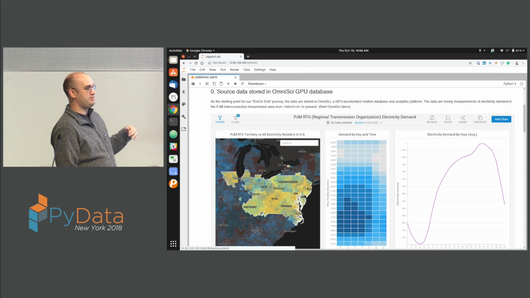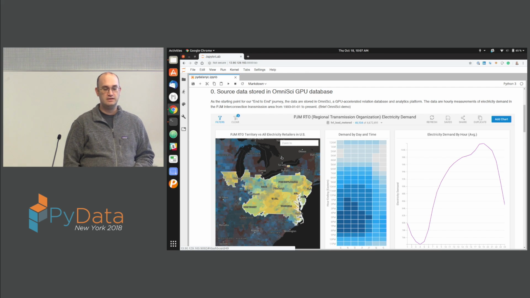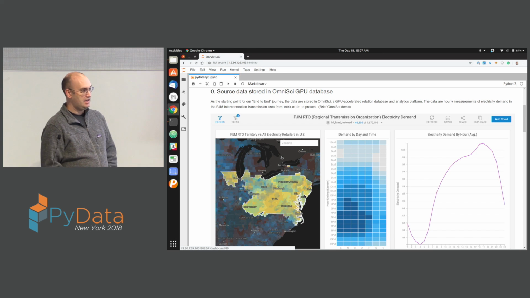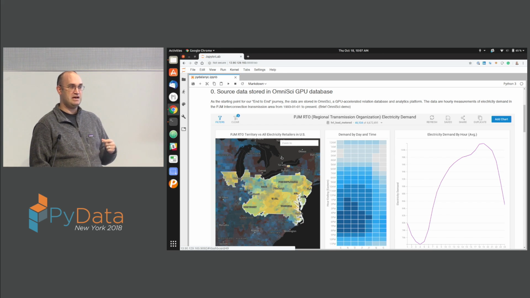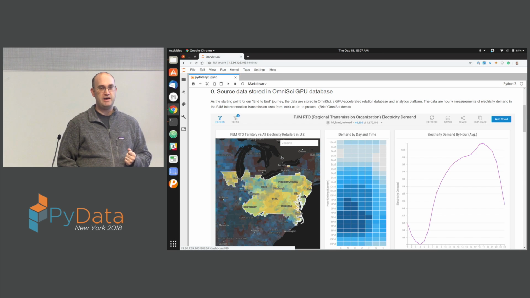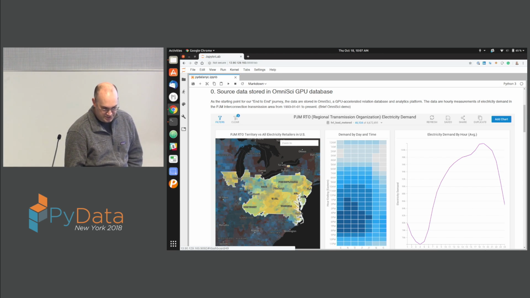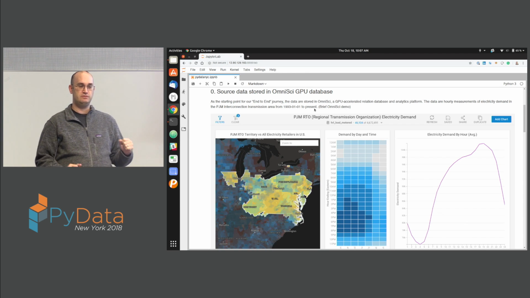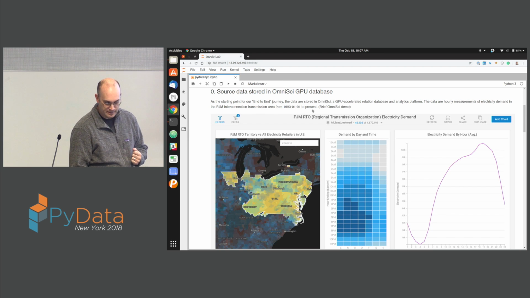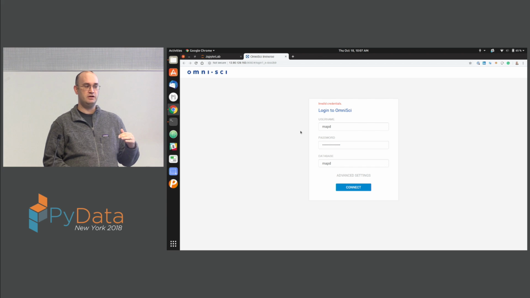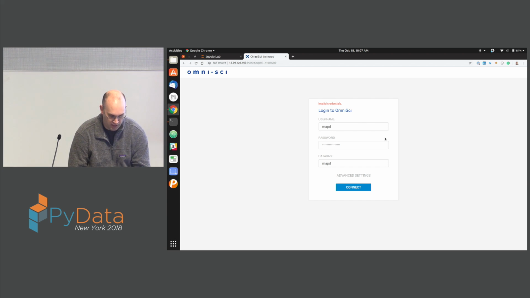So what I want to do is demonstrate an end-to-end workflow where the data stays on the GPU throughout the whole time. And the data source that I'm going to be demonstrating is electricity demand on the eastern part of the United States. And so where OmniSci fits in for the GPU Open Analytics Initiative is we're a great storage and computation medium to start off with your data exploration.